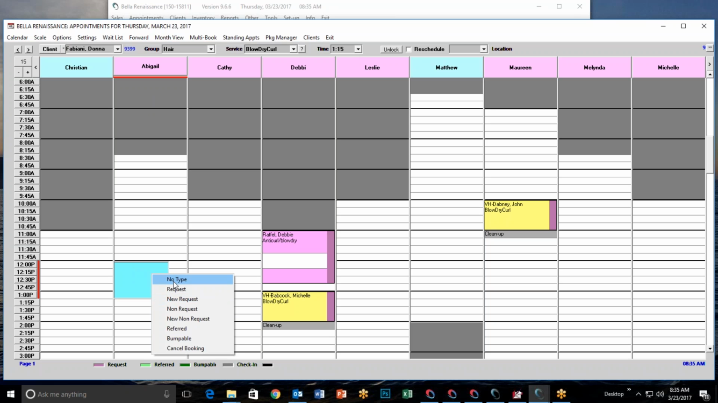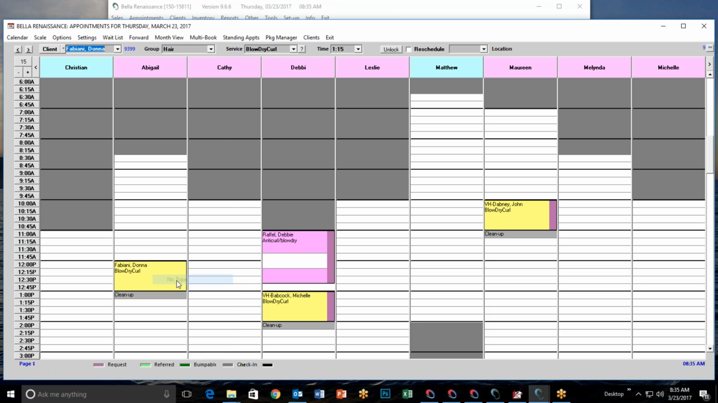Right click to choose what type of customer they are. This time I'll say it's a no type. Notice no purple strip down the side. Donna is now booked for a blow dry and curl with Abigail at 12 o'clock, but because that purple strip is not down the side, that means Donna did not necessarily ask for Abigail. I may have just booked that appointment because Abigail had the time available, okay?